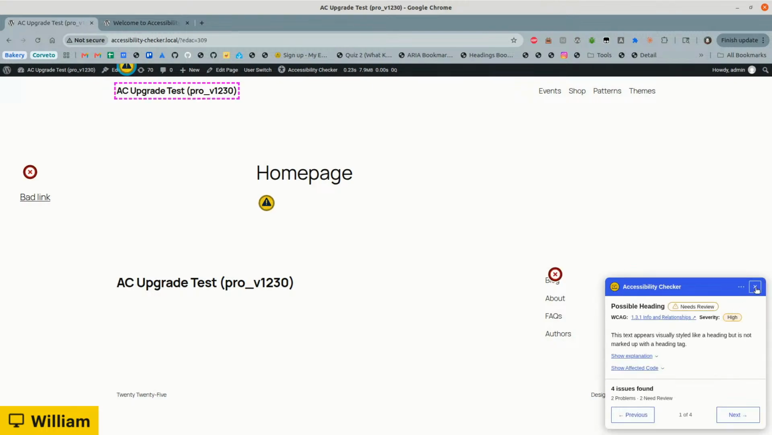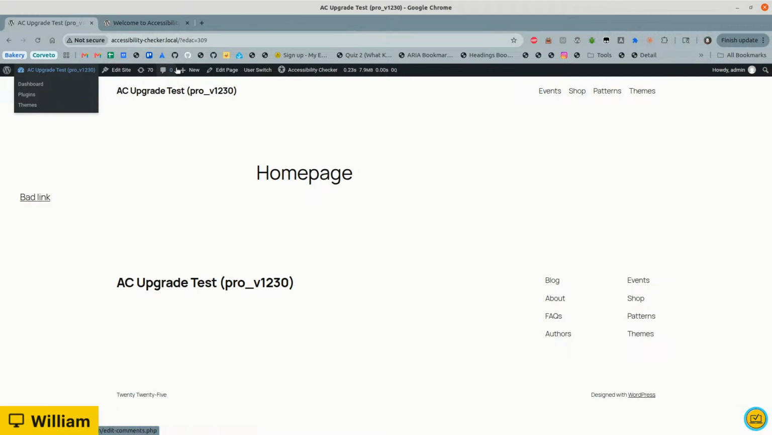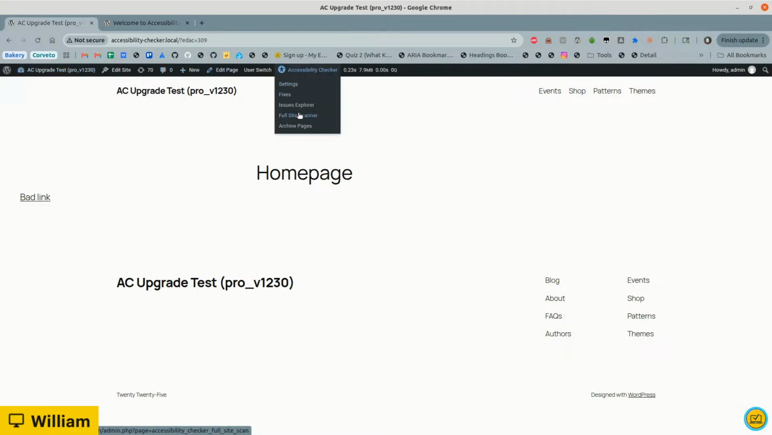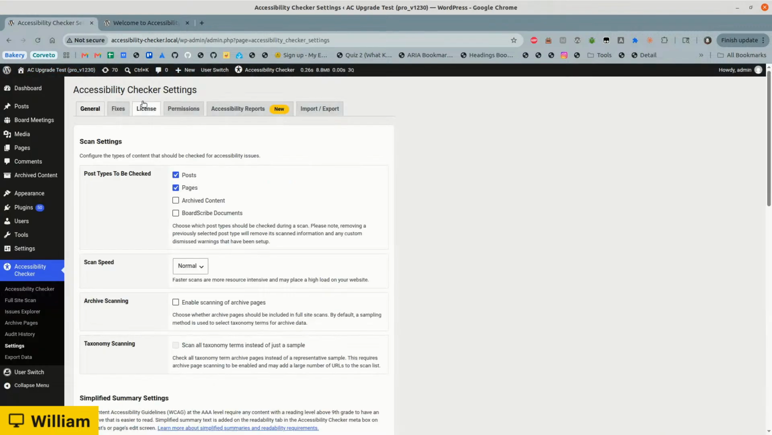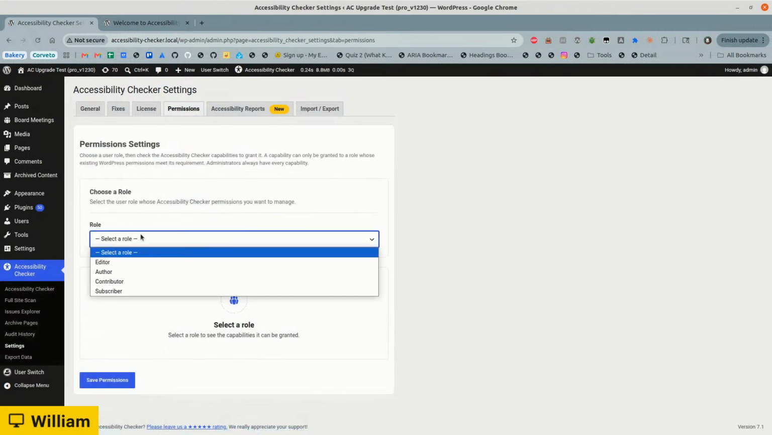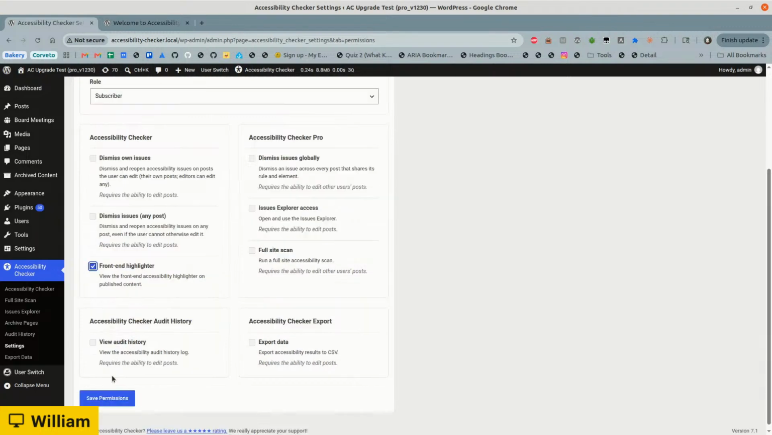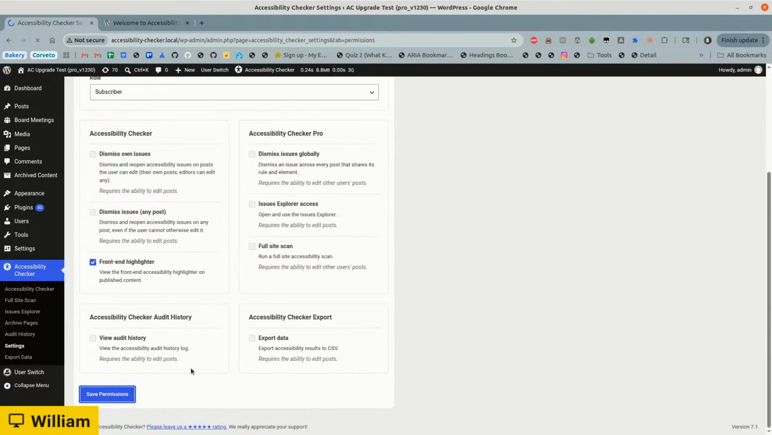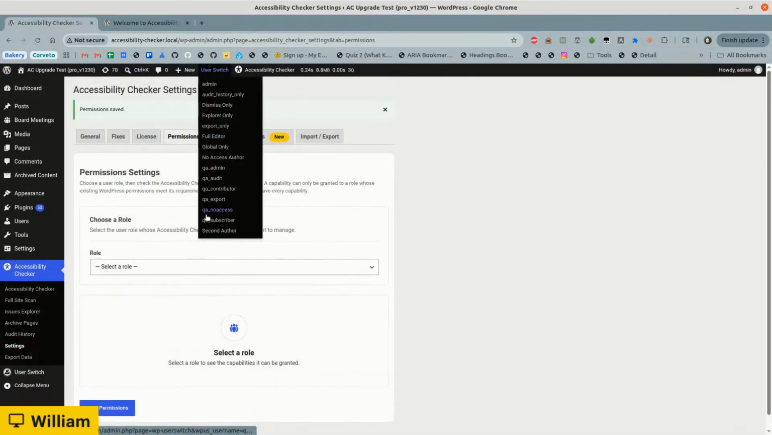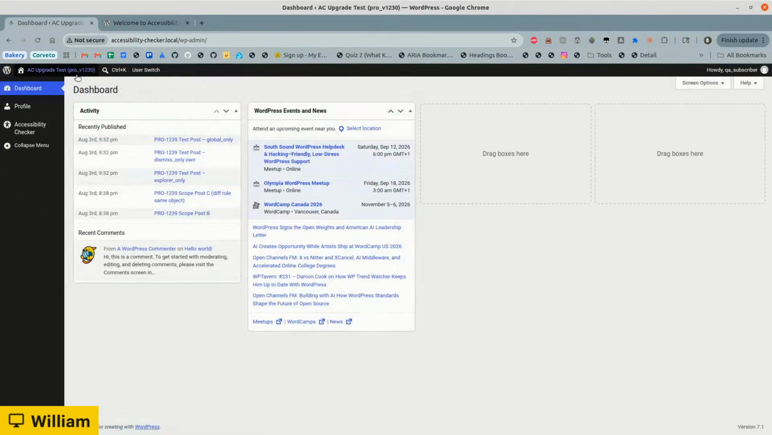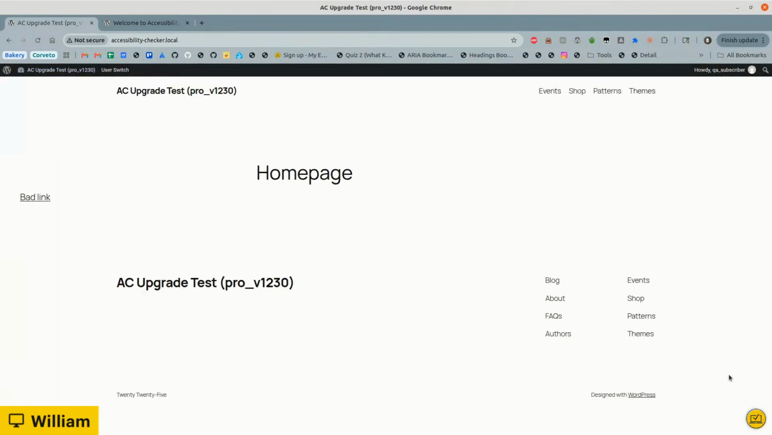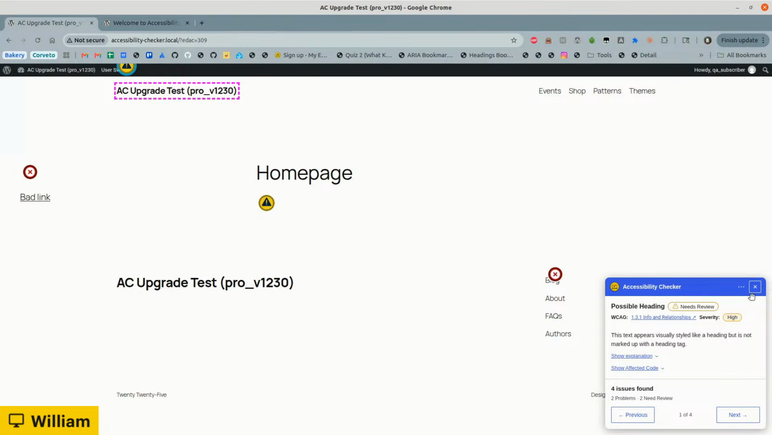So there is no front end highlighter available in the lower right corner where it would normally appear. If I switch back to my admin user, you see it does appear. If I click on it, it opens and shows me the issues. So if I go back to the settings page, permissions, choose the subscriber again, give it the front end highlighter permission, save this, and then switch to the subscriber role again and visit the front end, now they can see it.